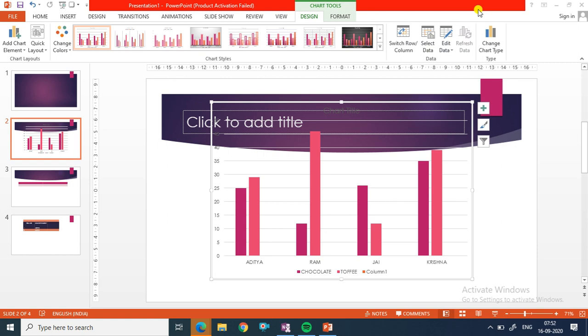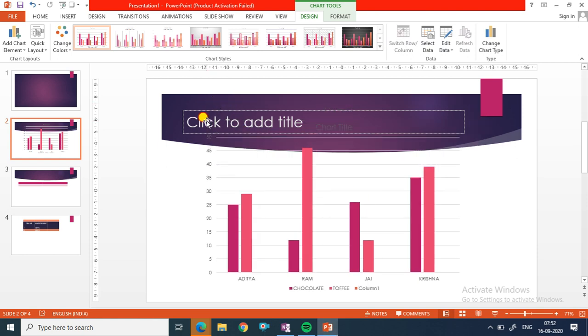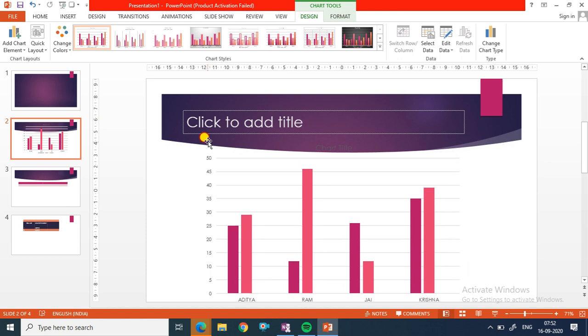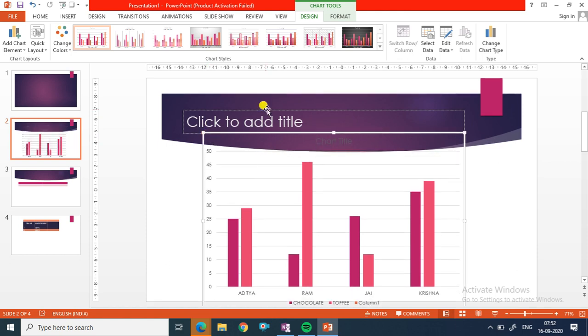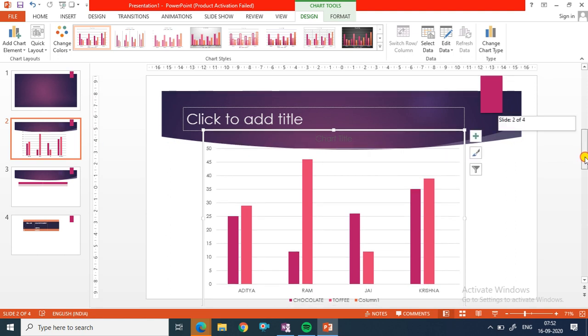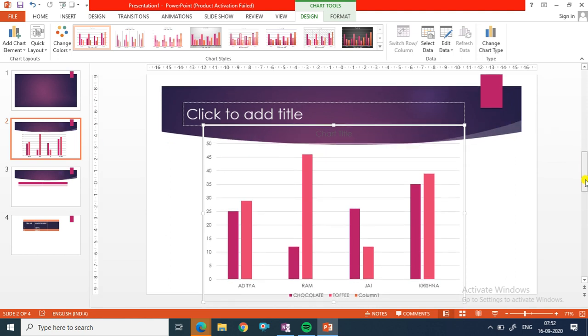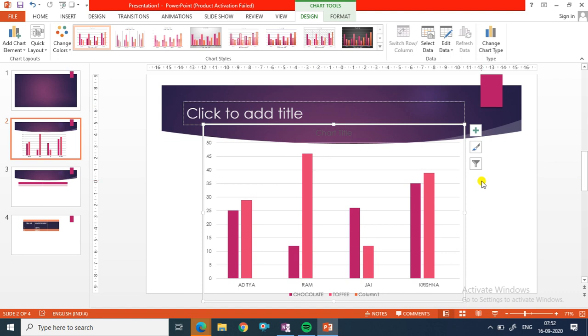components of a chart. We can change the position of the chart. Just select the chart and arrange it properly, like this. Now here, this one is the chart title.